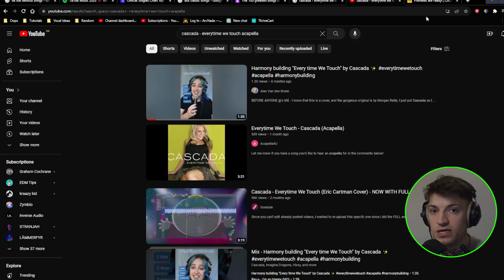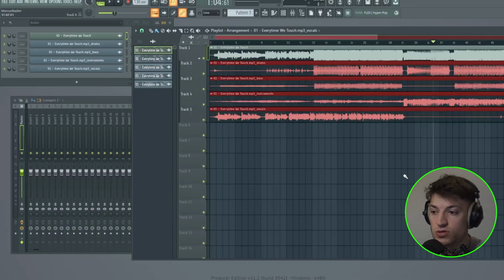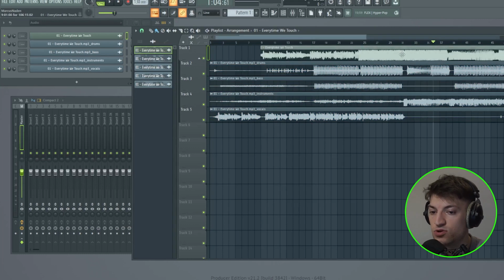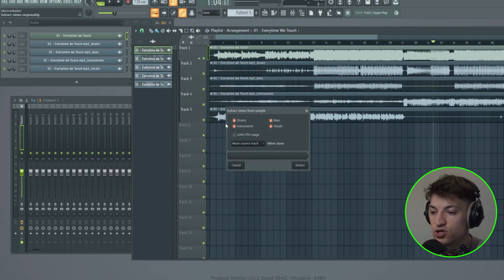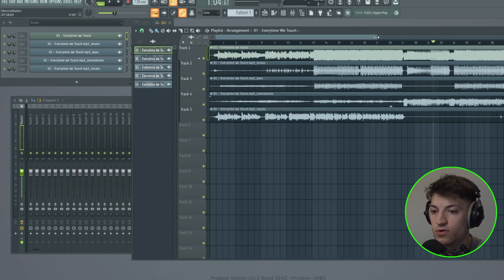But if you're struggling to find any acapellas at all, what you can do is use a tool to get this. Now, my favorite tool to use is FL Studio, and at the time of recording, this is in beta. So I'll leave a link in the description of how you can download the beta, but this is called a stem extractor. So you drag the track on here like this, then you go to the top left, and you go here and you go extract stems from sample, and then it can extract all these, and then you just click extract and it gives you these 4 sounds here.